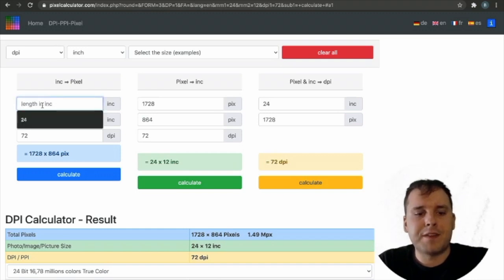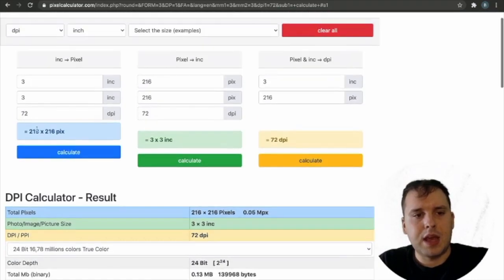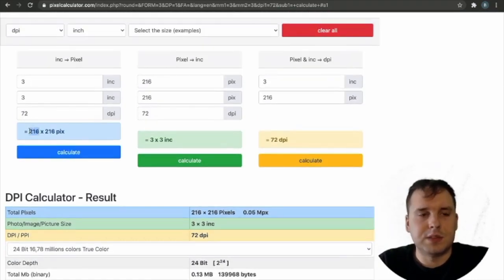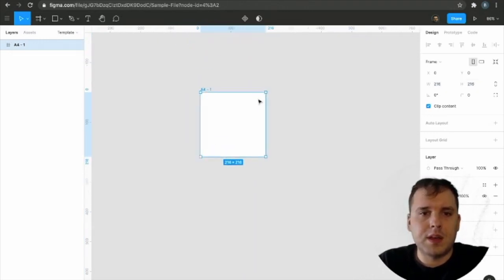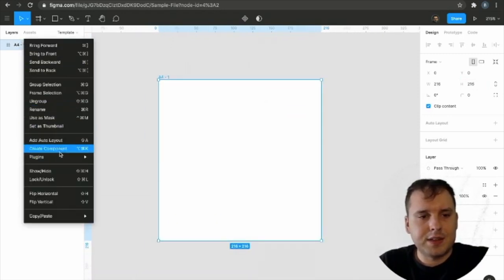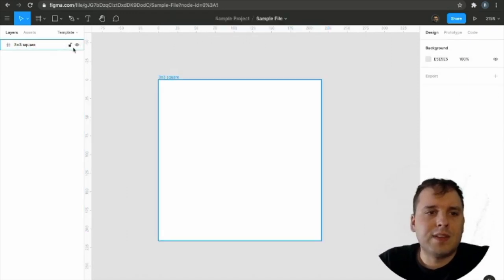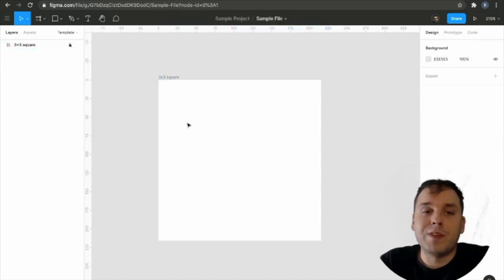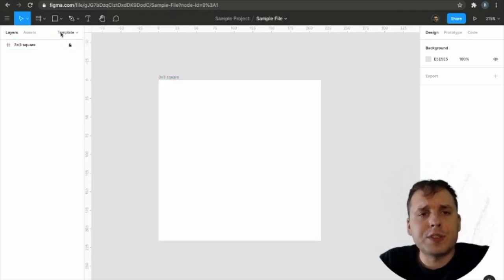So if I say I wanted to make a frame that was 3 by 3, I can hit calculate, and then I know it's 216 pixels by 216. So I can copy that, bring it on back, and paste it into width and height. Now, once I have this, I can rename this layer, because it's no longer an A4, and I can say 3 by 3 square. I can enter that in. If I wanted to lock that so I can't edit it anymore, I can't move it, I could do that. And the next thing I want to show you is how to utilize shapes.